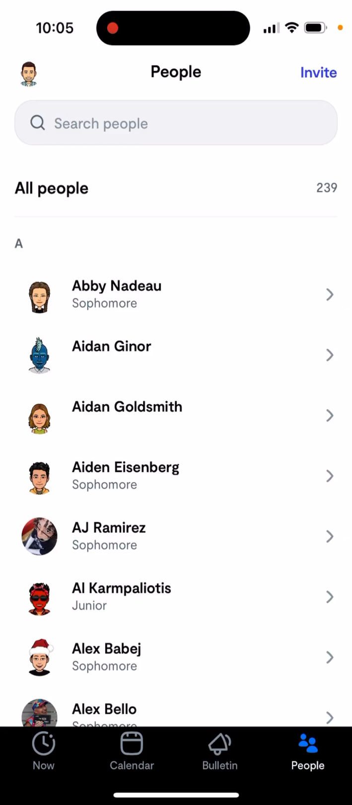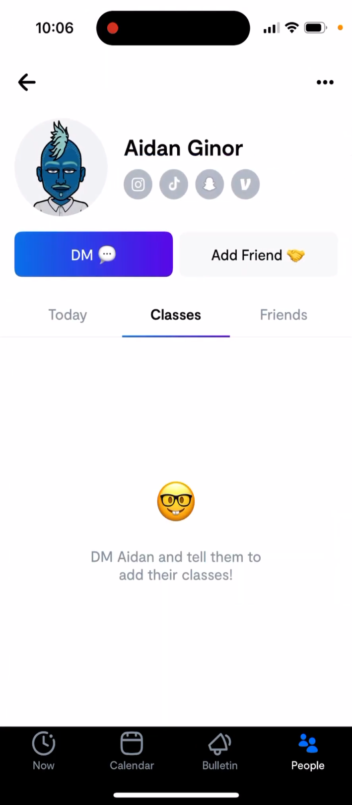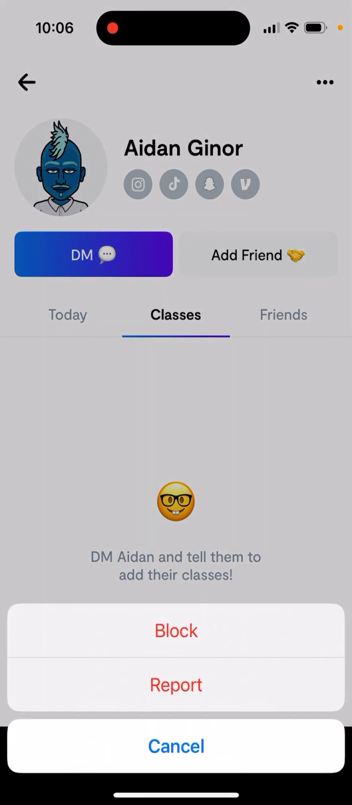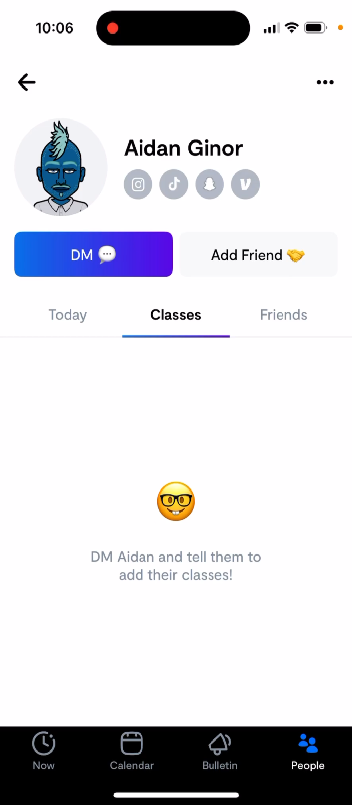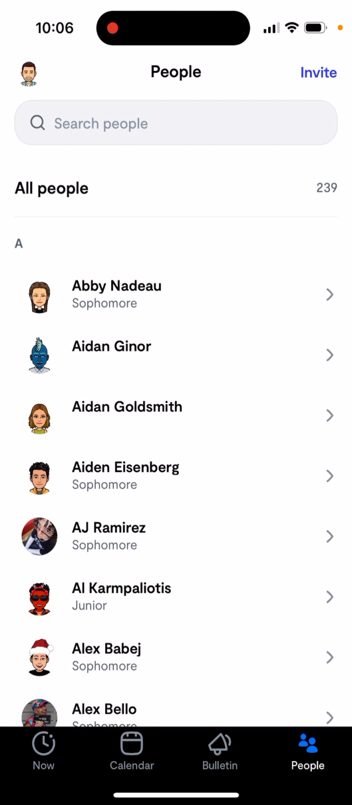And then we also have people. So this can be people who are in the school. And then you can also tap add friend. You can try to DM them. A messaging feature was just added in the app, so you can try to do that. Then there is a block and report feature. You can block, report, or add as a friend from here. So yeah, that's what it is.